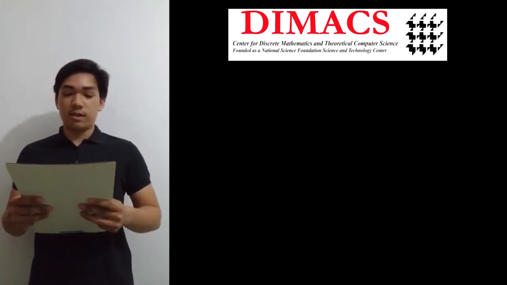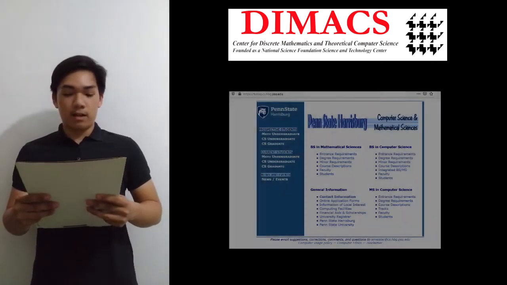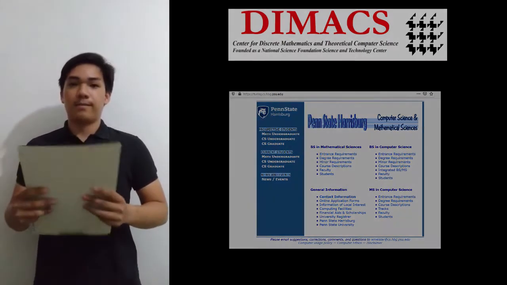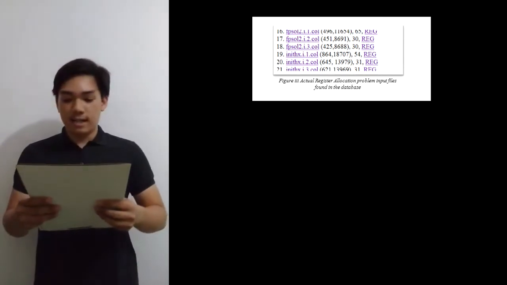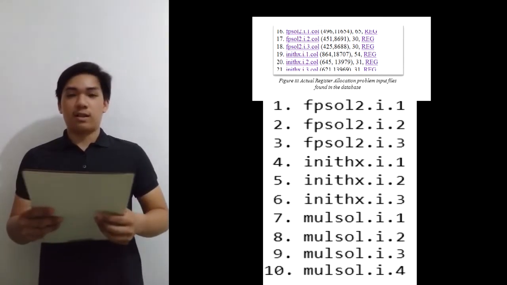We used sample datasets to test the performance of our algorithm. These were sourced from the Center for Discrete Mathematics and Theoretical Computer Science, or popularly known as DIMACS, and distributed by the Turing CSS website. These datasets are graph representations of register allocation problems and are in the form of text files. We chose 10 of these text files.